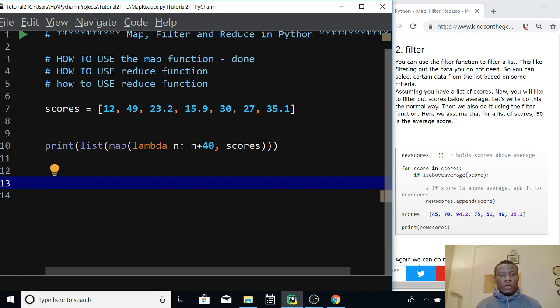But for now, let's continue with the filter function. We've looked at the map function. Map function takes a set of values and applies a function to each of these values and returns another set of values which represent the results of this function on the values. So today we are going to be looking at the filter function. Now the filter function is like the map function. It also returns a set of values and it also takes as input a function and a list of values.